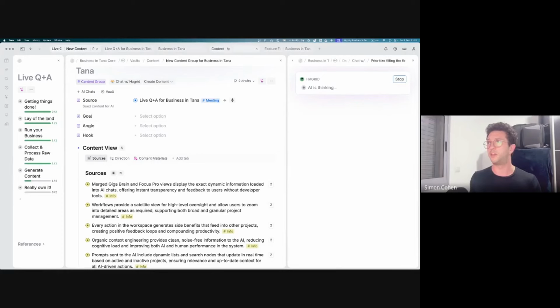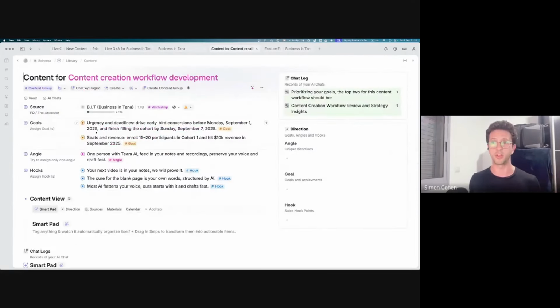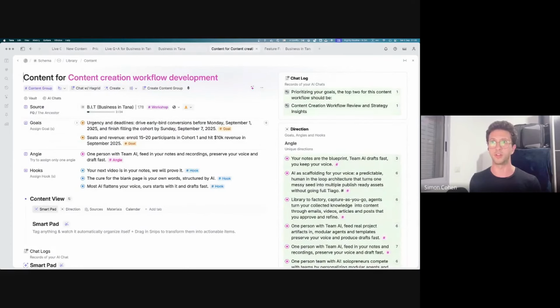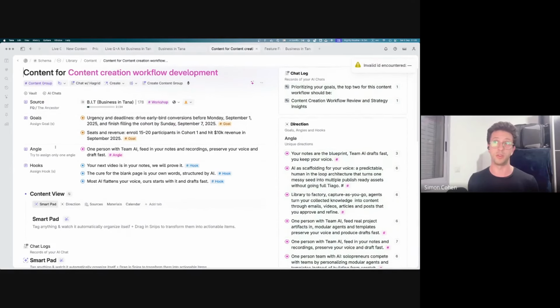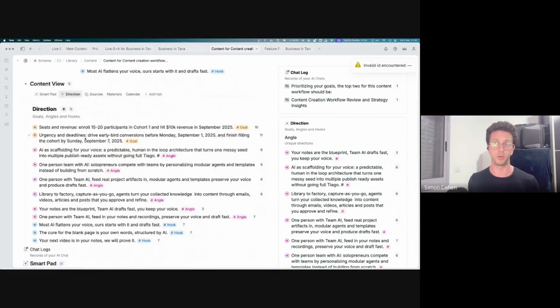Whilst the AI is doing that, I'm going to go into one that we've done before so you can see what this kind of looks like on a more filled out basis. So this is everything that we did from the original conversations. And the direction is multiple goals, multiple angles that we picked out from the conversation in the chat, and hooks that we've also established with Hagrid.